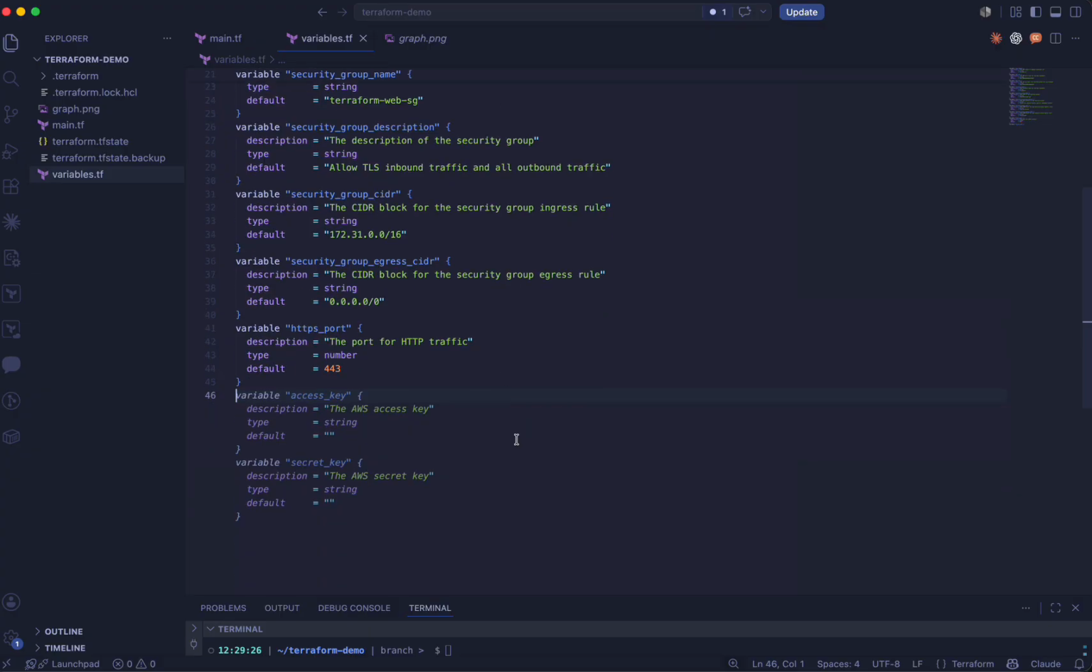Since our provider currently uses an access key and a secret access key, we can also make those configurable by using variables. Notice that these variables don't have default values because credentials should never be hard-coded inside the Terraform configuration. Also, I'm marking both variables as sensitive. That tells Terraform to hide their values from the console output during plan and apply.